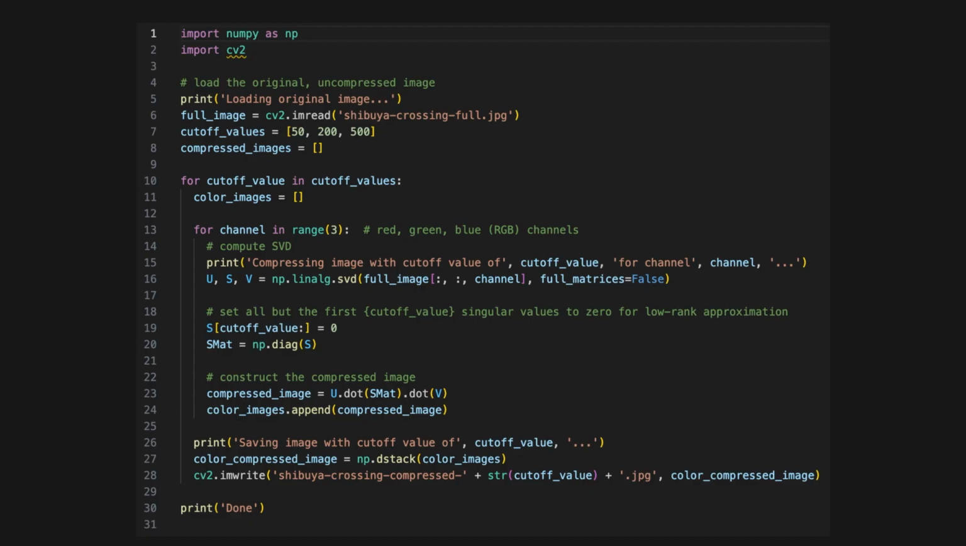In this Python file, we first load the original image, then we generate 3 different compressed images with different values of the low-rank cutoff k, so that we can see how the quality versus size trade-off looks. In this script, I'm using values of 50, 200, and 500 for k. The example image I'm using has a resolution of 1920 by 1080 pixels, so you can figure out for yourself what the total number of singular values is.